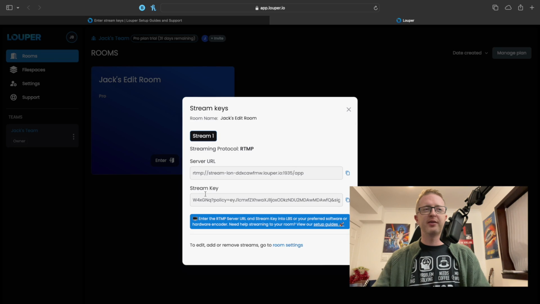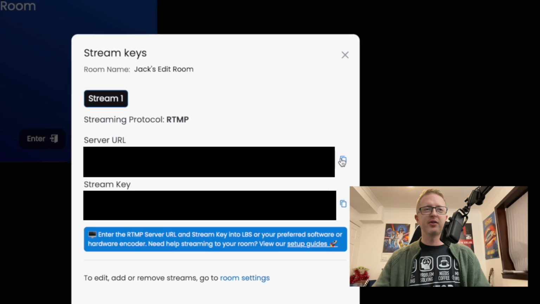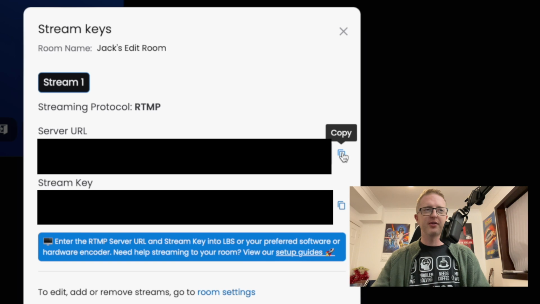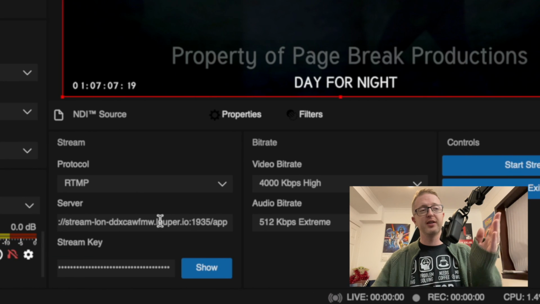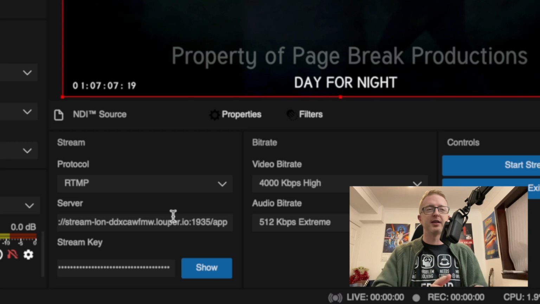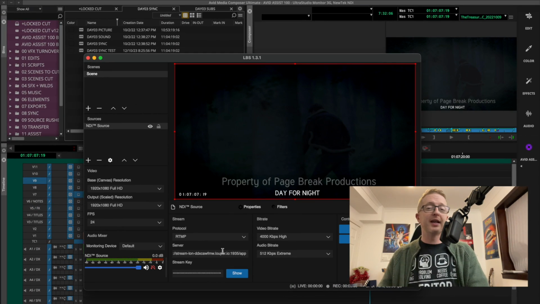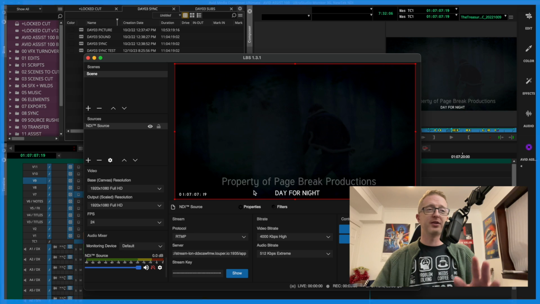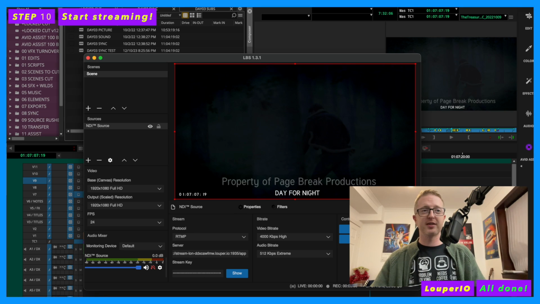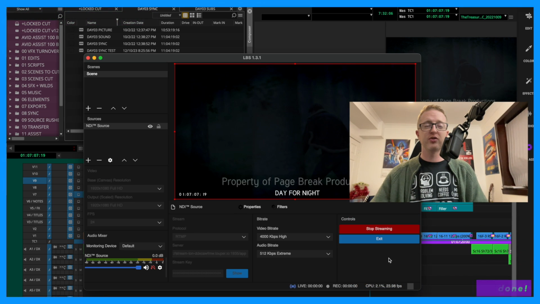Now, I'm not going to show you mine. I'm going to have this blurred here, but there is an option just to the right of the server URL and the stream key, allowing you to copy it quickly to your clipboard. And that is to enable you to copy that information very quickly in here into LBS, your server and your stream key. And that's what's connecting the LBS and the stream into Louper, essentially. And again, you only have to do all this setup once. Once you've got it all connected, it just remembers it. And in fact, once you've got that into LBS there, you can just click Start Streaming.